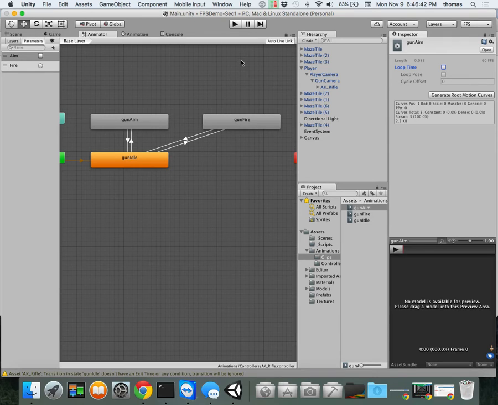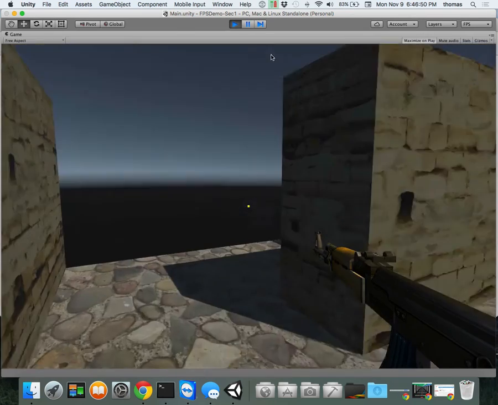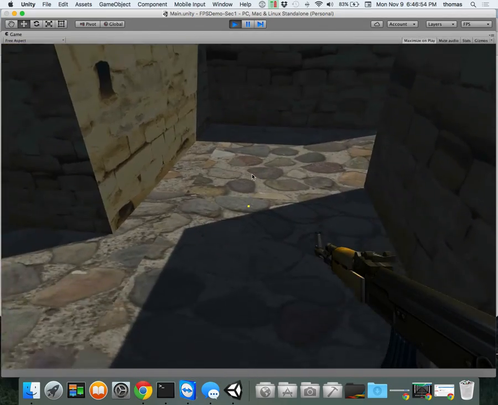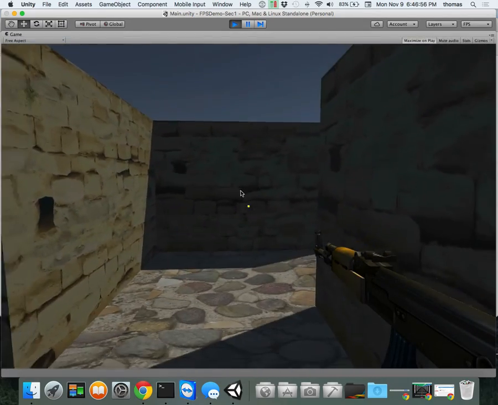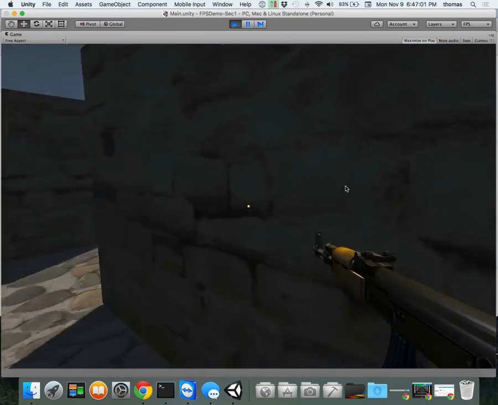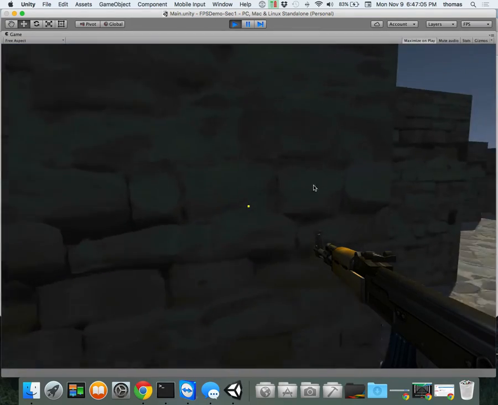Okay, let's check this out. First of all, we have to make sure that gun idle is the default animation, so let's turn that on. And again, you notice it doesn't play anything. I've got my reticle in the middle, and there it is. So no matter where I'm looking, right and left, I've got my reticle in the middle. So if I run, and by the way, walking is like this.